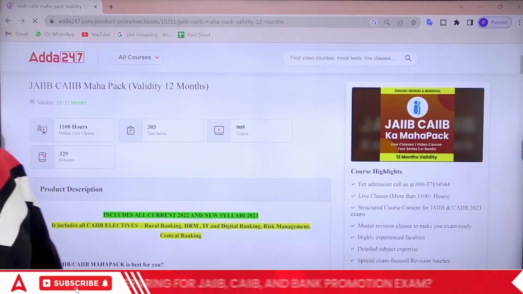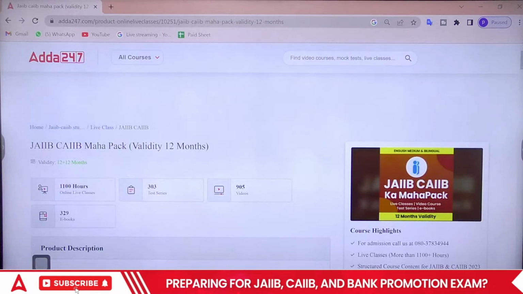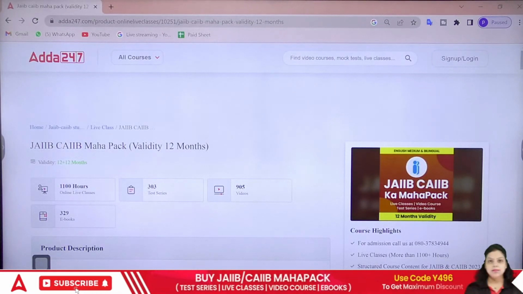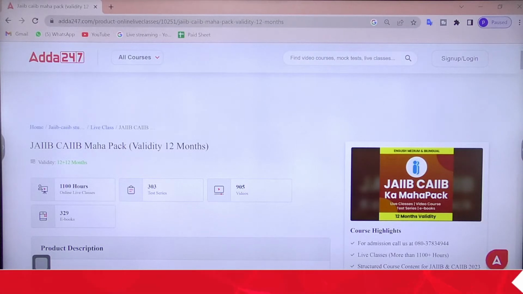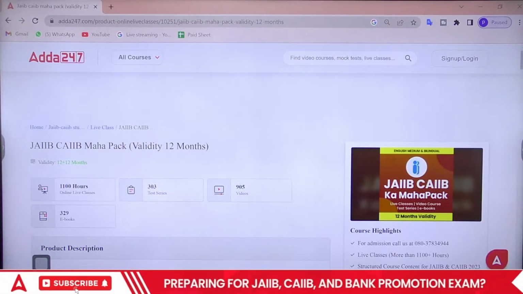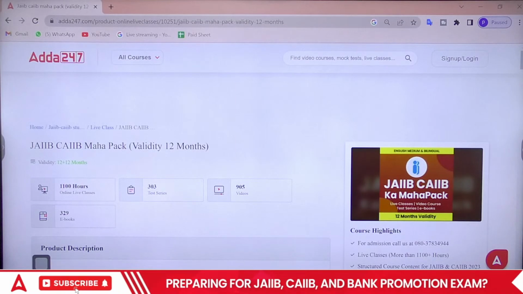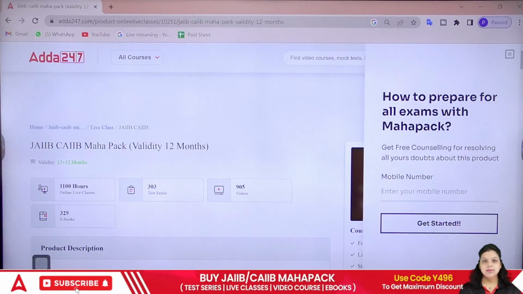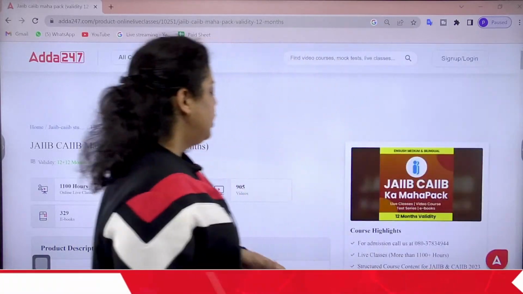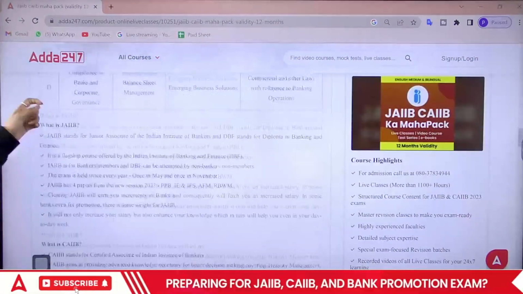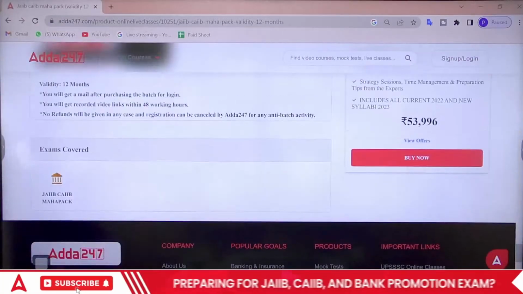In the JAIIB, CAIIB Mahapack, you will get two years validity. It will cover all the JAIIB subjects as well as all the CAIIB compulsory and elective papers. English medium and bilingual, both will be available. And all the batches which are going to come in the next 2 years will be added to your account also. To enroll, you just have to read all the details. After reading all the details, click on the buy now.